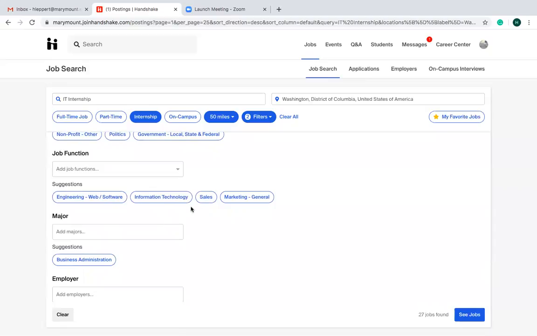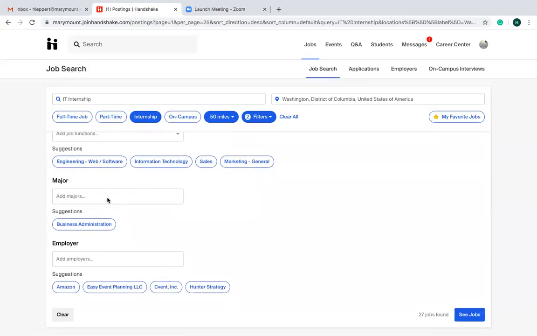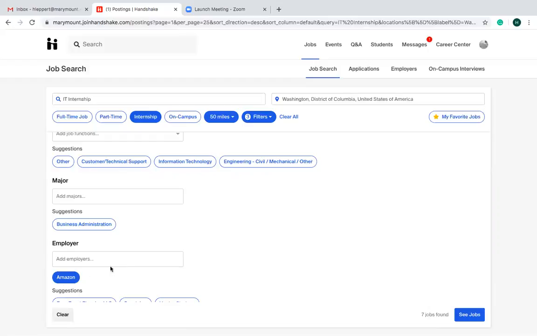And then you can also narrow it down by job function. Again, here are the suggestions down at the bottom, but you could click this drop down arrow and see a variety of different job functions you could select from. Next, you could also add your major in here. It does provide a suggestion of business administration, but you could type in your major. You can also narrow it down by employer that you want. So if you know of a company that you think you would like to work for, you could narrow it down by that. And I'm just going to see if I click on Amazon, how many internships pop up.